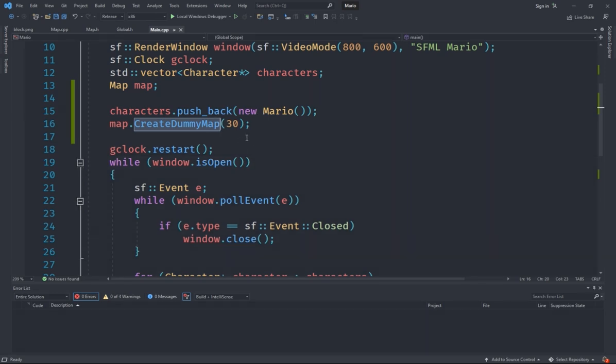So this is like saying 30 here. This is the length of the map, so how many columns the map has got. For the height, the map is always going to be fixed, so the height is always going to be equal to the screen, but the width of the map may be different, and this is specifying the width of the map.